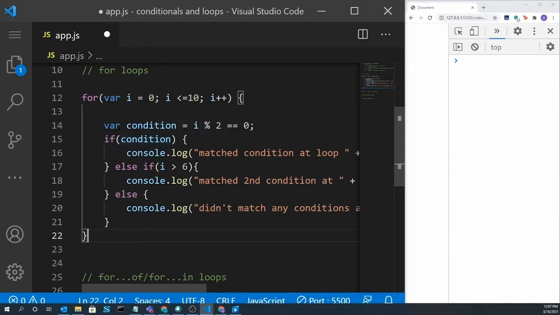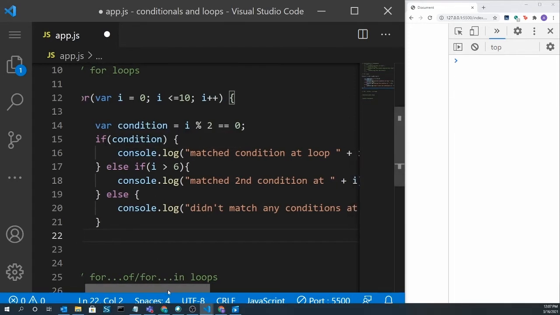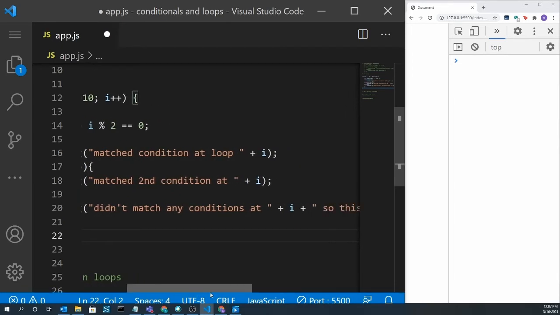So I created a condition variable here that's basically going to check and see if our current loop number is an even number. The modulus operator is just going to check and see if there's a remainder if it's divided by a certain number. So if our number is divided by 2 and there's no remainder, then we know it's an even number. So our if statement is going to check our condition. If it's true, then it's going to log matched condition at loop, and then we're just concatenating here to give us the number of our loop here.